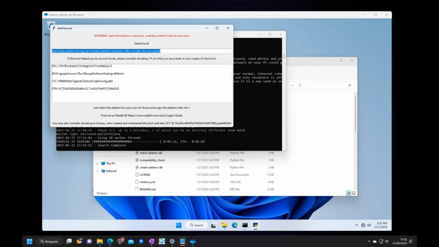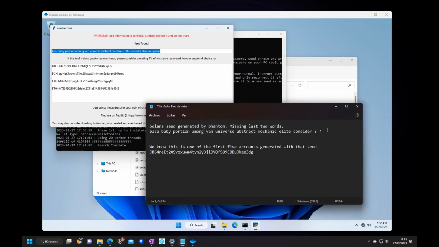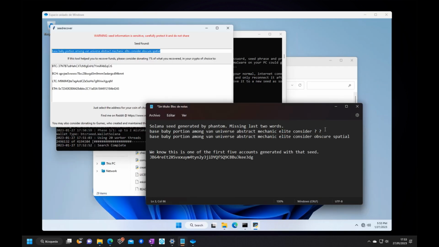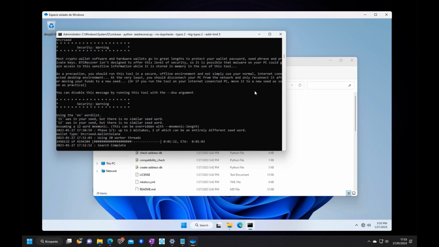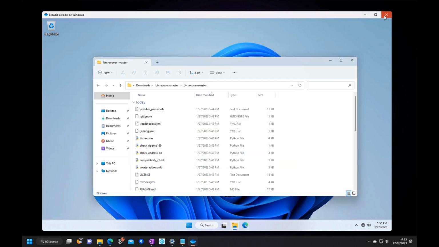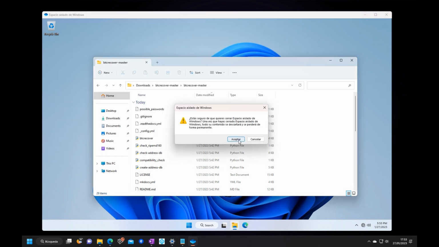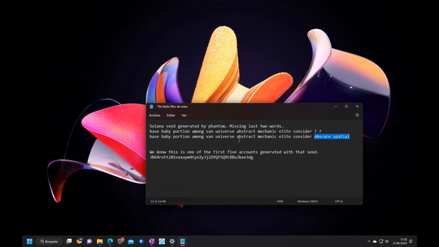What a relief! Consider donating part of your recovered funds to the software developers. I would accept a tip too if you were so inclined. Just let me know in the comments. After that, close the Windows Sandbox, and all the modifications on the system will be gone. Hope it helps.